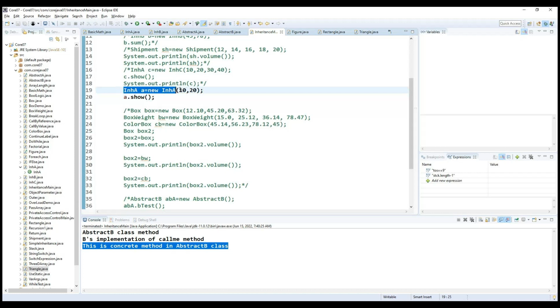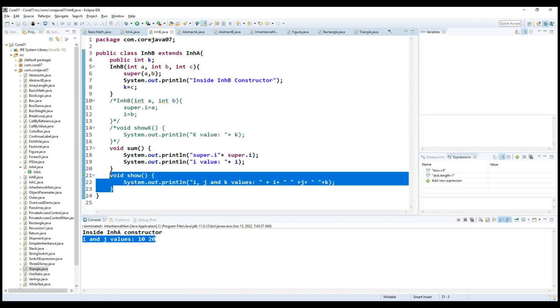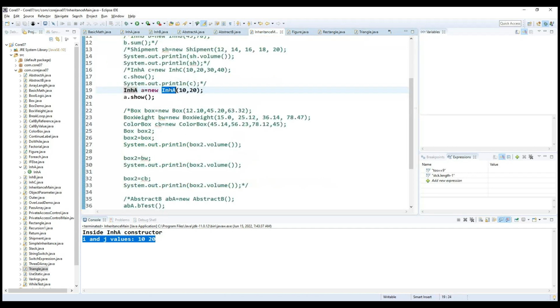Okay, if you observe carefully, we are creating an inheritance A object. Whenever I create this object and call the method, which class method is calling here? Inside the inheritance A constructor, the i and j values are printed. But if you observe, the same method we already overrode in inheritance B, and you can see the inheritance relation we have here. So whenever I create an object of inheritance B and modify it, it expects one more parameter.